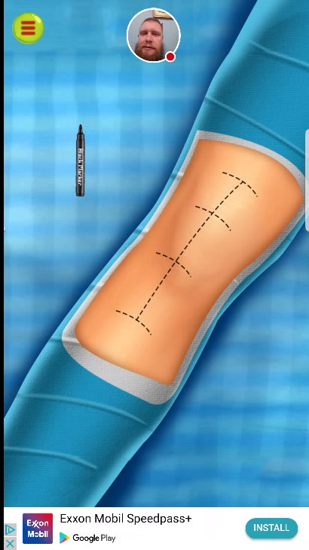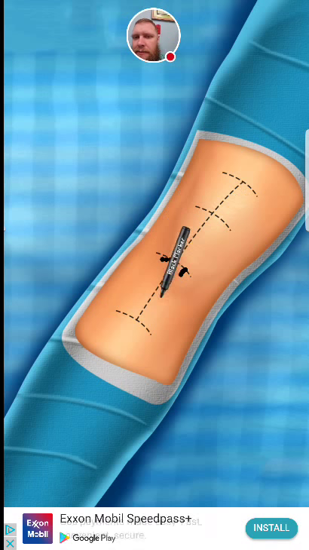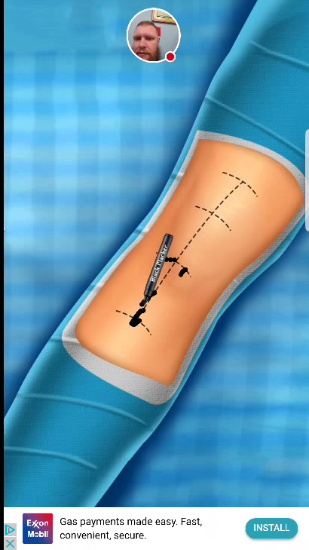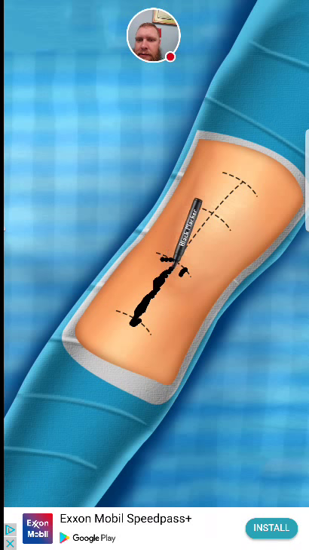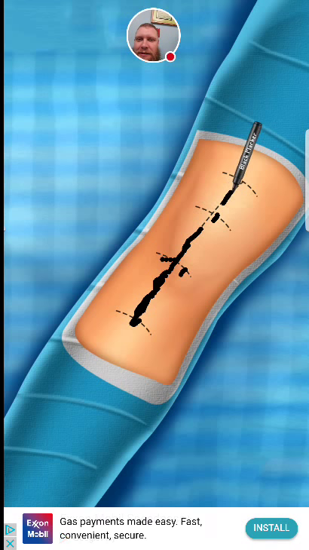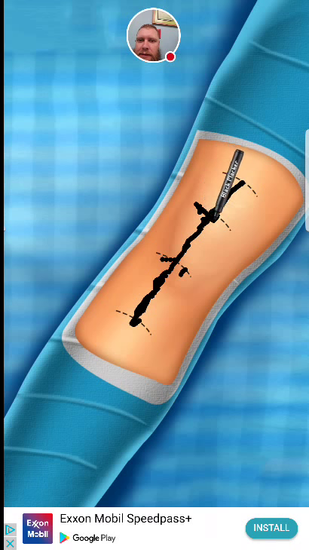With the help of marker, draw the incision line. Here we go. This ought to be fun. Yeah, just cut everywhere. Yep, just take this piece out. Yeah, there we go. Yeah.